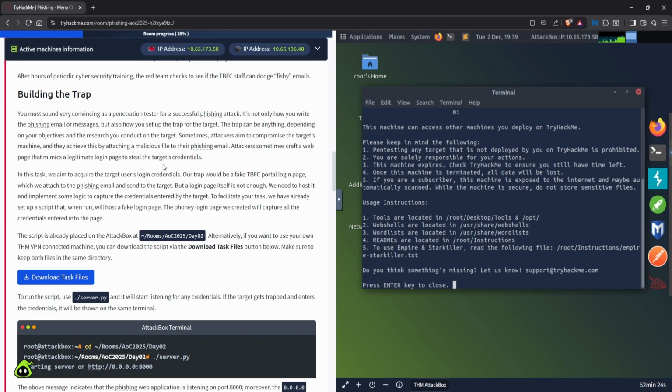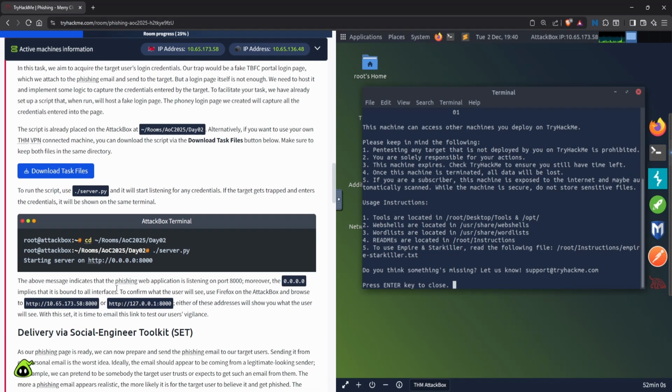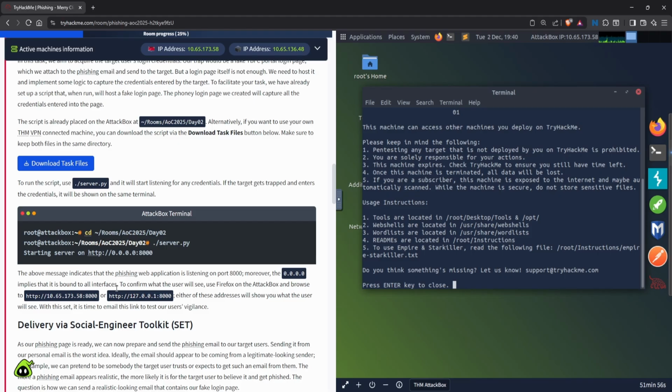It says alternatively, if we want to use our own THM VPN connected machine, we can download the script via the download task files button below. We want to make sure to keep both files in the same directory though. It says for us to run the script, we can use ./server.py and it will start listening for any credentials. If the target gets trapped and enters the credentials, it will be shown on the same terminal. And it shows us an example.